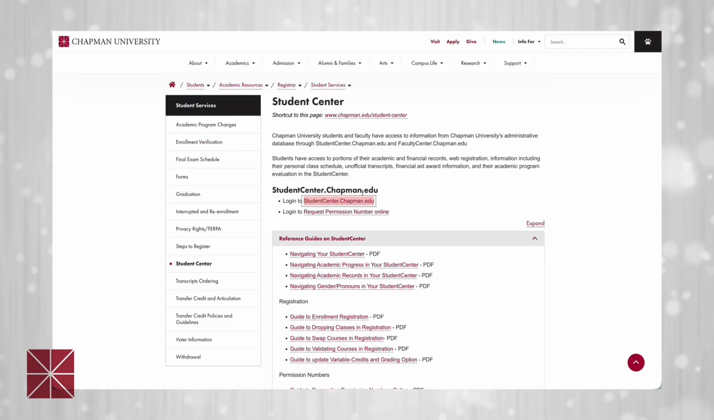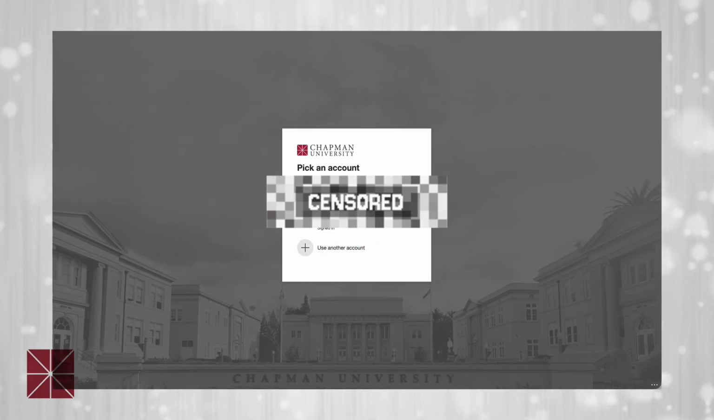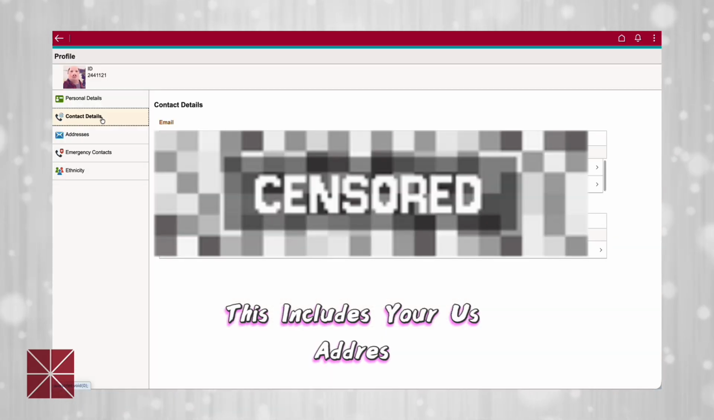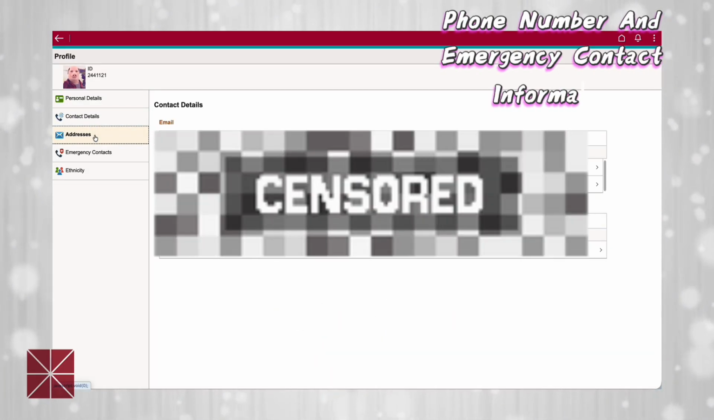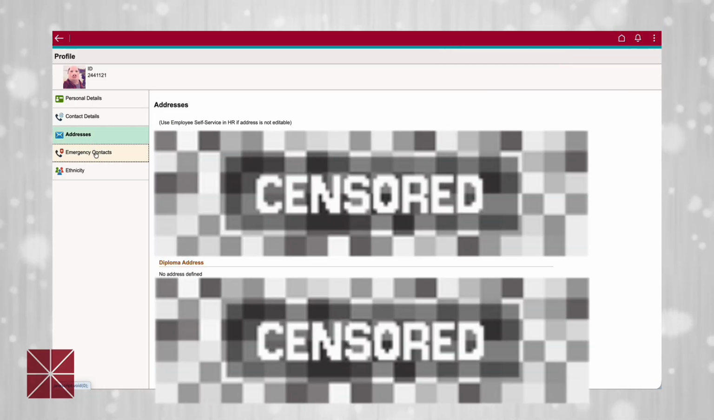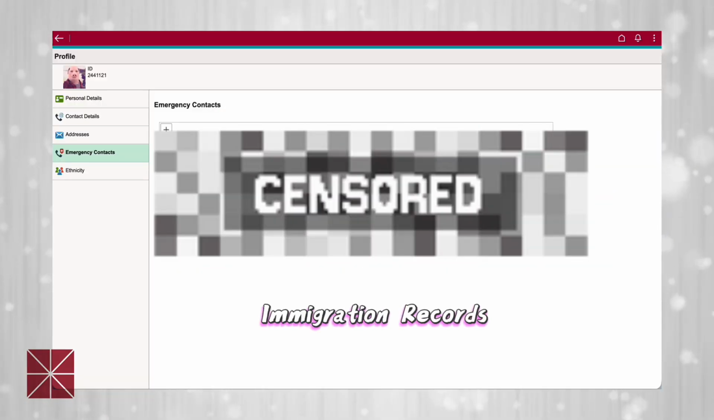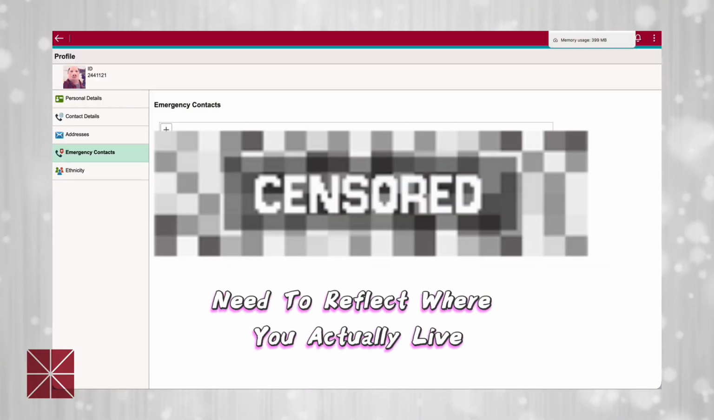Step 1. Log into your Chapman Student Center account. Once you're in, update your contact information. This includes your US address, phone number, and emergency contact information. If you move at any point during your time at Chapman, you must come back here and update your information. Immigration records need to reflect where you actually live.